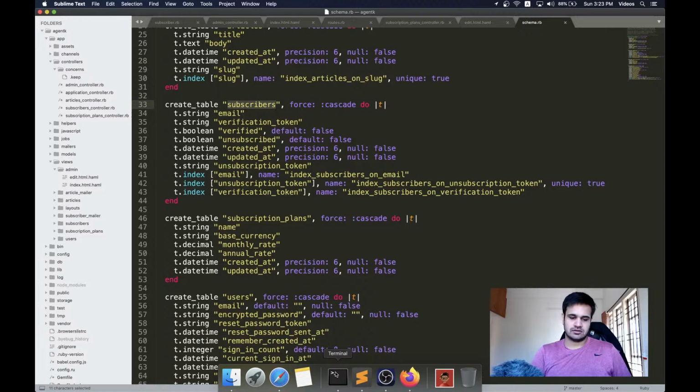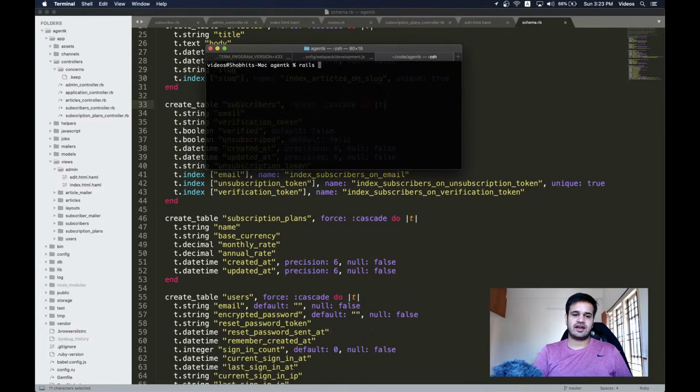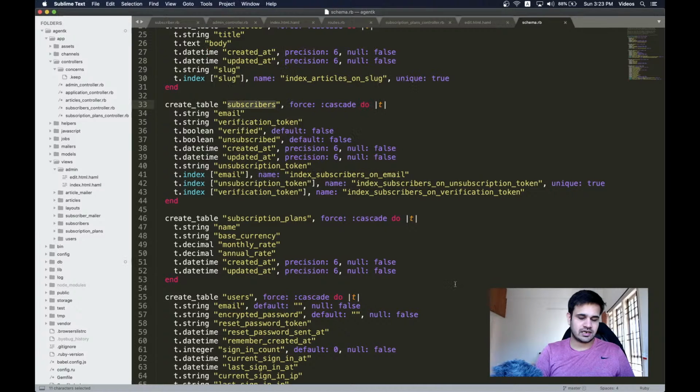To do that, we go back to our handy terminal. Rails generate migration, not migrate, migration. Rails generate migration, add subscription plan ID to subscribers, subscription plan references.